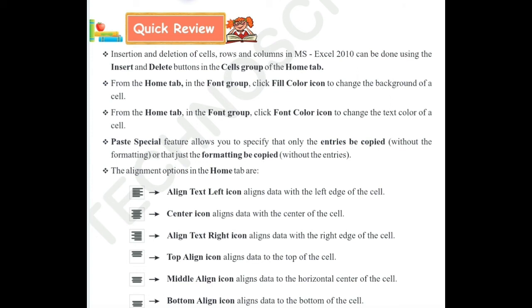And paste special, we discussed paste special options. The paste special feature allows you to specify that only the entries be copied without formatting, or formatting be copied without entries. We have two options in MS Excel, paste and paste special. When we use paste, the data will be copied as it was. In paste special, only the entries are copied, and the formulas will not be copied. This is the explanation of this point.